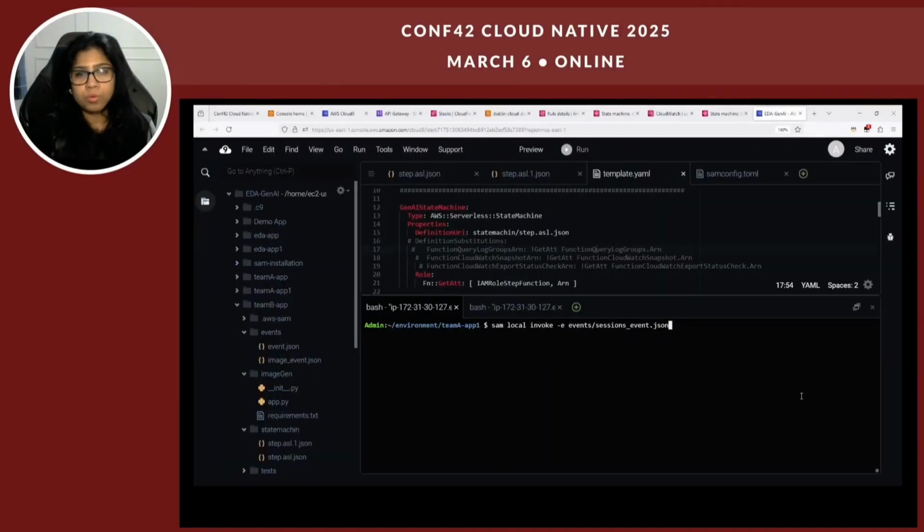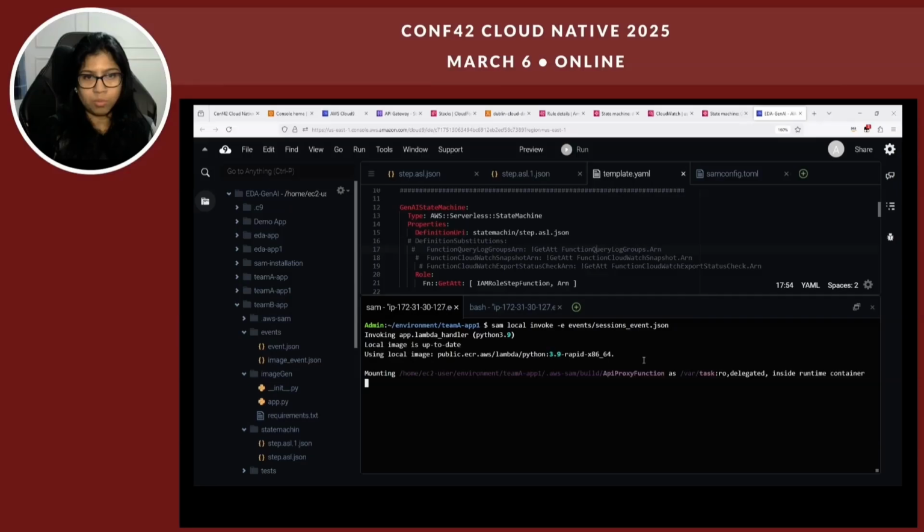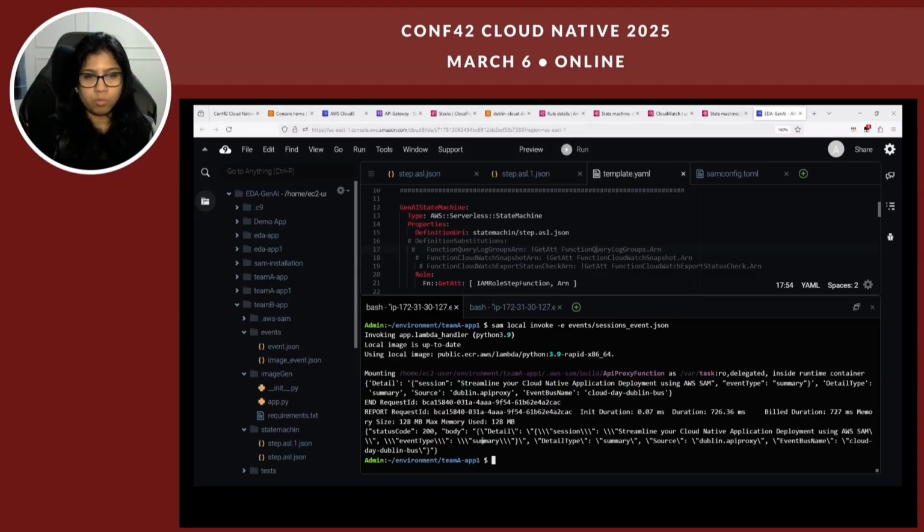And now to show you how the step function is actually invoked, let's do a SAM local invoke. Now I'm back to the Team A app, and we are doing that API invocation with the Lambda, which publishes the event in the EventBridge. So if we do that once more, it is giving an output. What it is actually doing is publishing an event into the EventBridge.